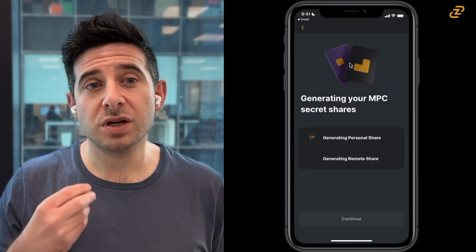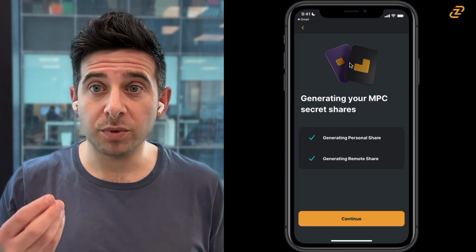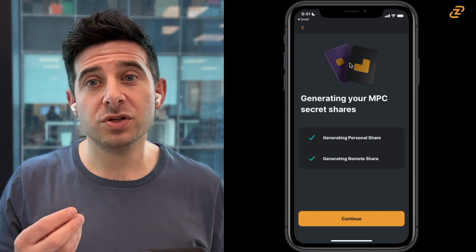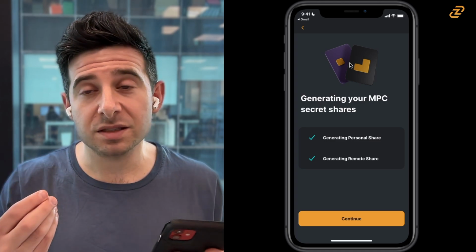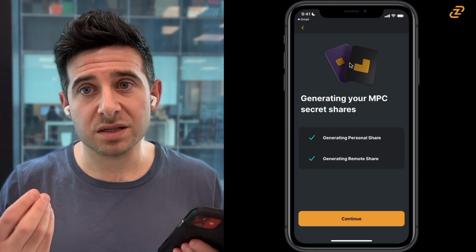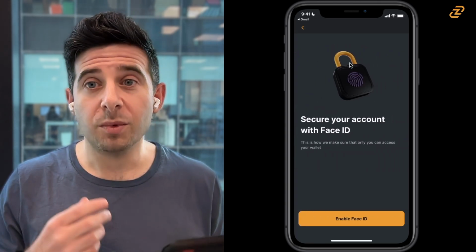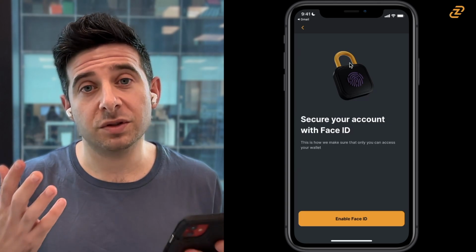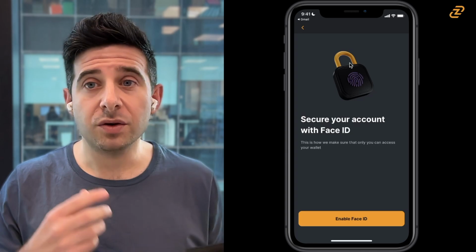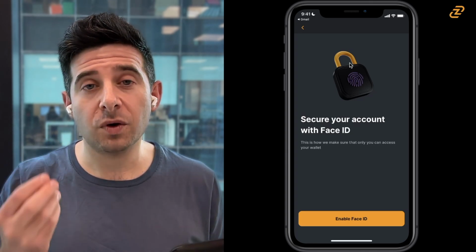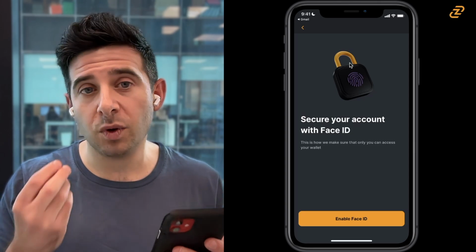Now what it's doing is generating our 2 of 2 MPC shares. One of these is generated on your mobile device right here, and the second one is generated on the remote Zengo server. The two are then cryptographically linked, so it's essentially impossible for a hacker or a bad actor to get access to your crypto wallet, much unlike a traditional crypto wallet, which unfortunately we see gets drained or stolen on a daily basis. Now you're going to enable your phone's Face ID or PIN code in order to make your wallet more secure.